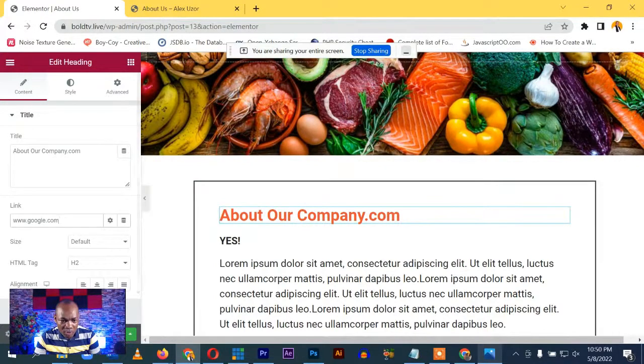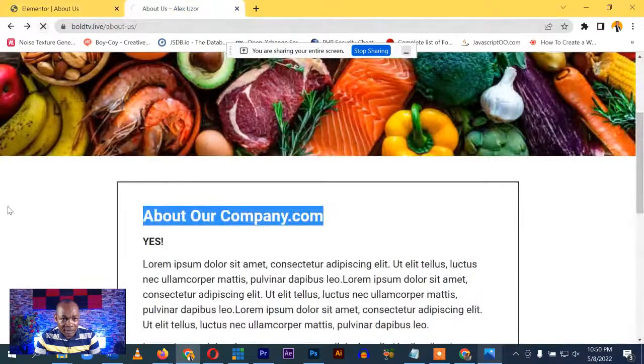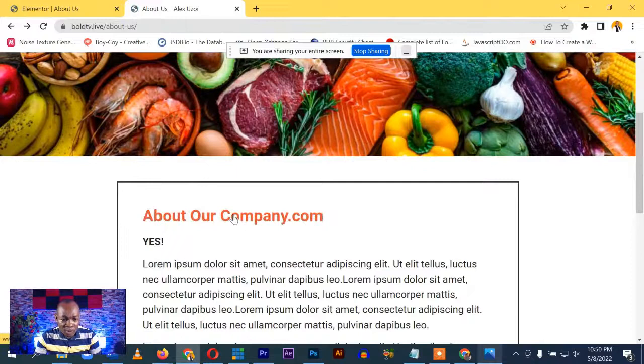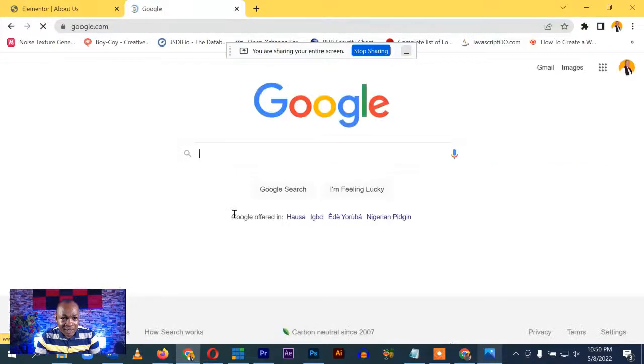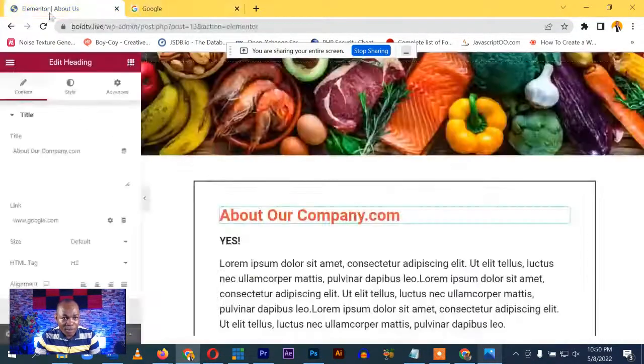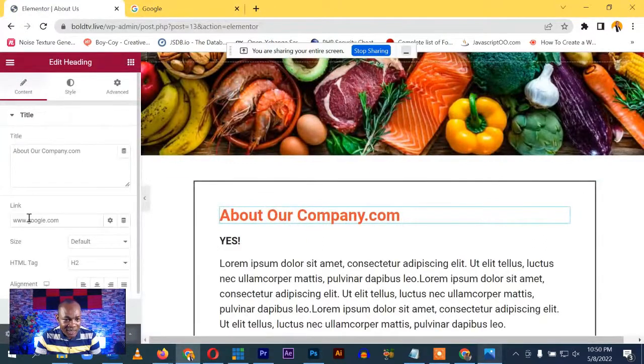www.google.com, it will not work. So if you update it and refresh it, it will be showing as a link. But the standard way of doing it is, because Google is the chairman of the internet now. But let's test www.alexuzo.com. Let's just test this.